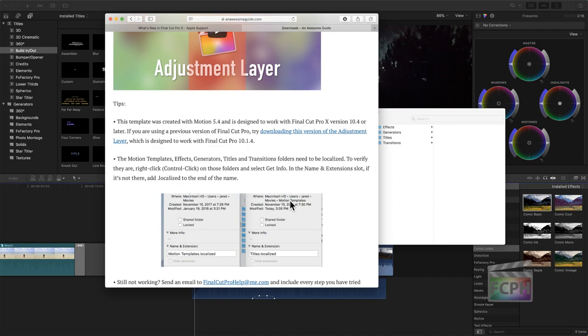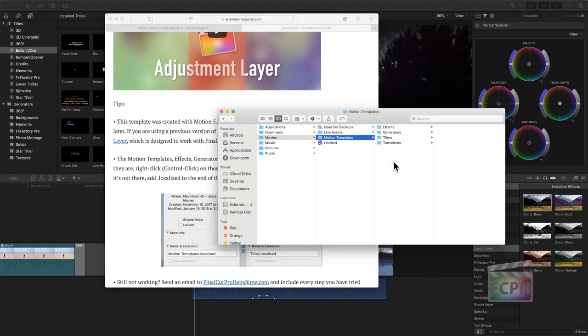Now, some templates that are built out there may have an installer, like FxFactory Pro or something else, but this was just talking in general about Motion projects, which many plugins and add-ons are. They were just created with Motion, and that's how you get them. But this is how you install them. You just put them right there, and that's all you have to do.